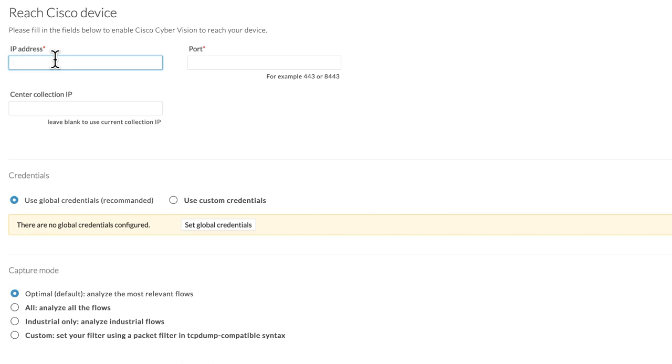When installing via the extension, I'll first provide the IP address of the switch. And again, this is that 192.168.2.30 address, as well as the port that will be leveraged. On the IE3400, this will be port 443. And I also have the ability to define the center collection IP.